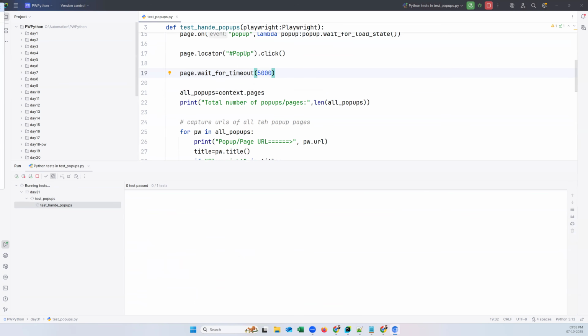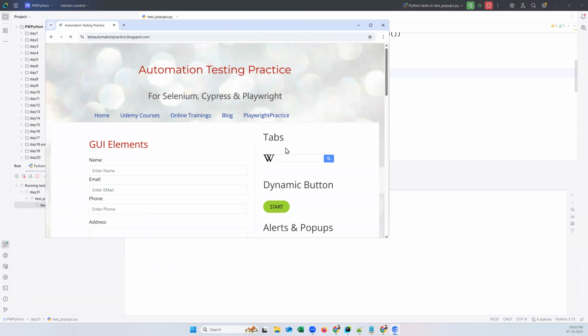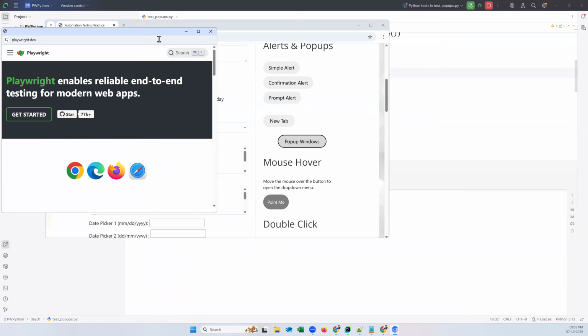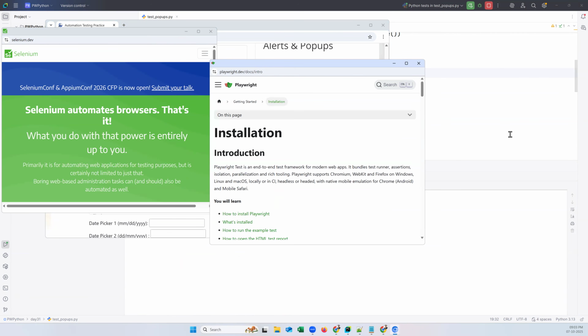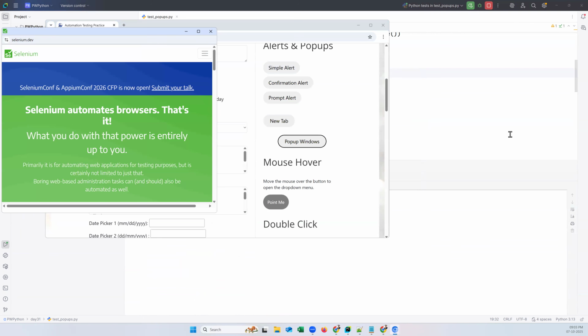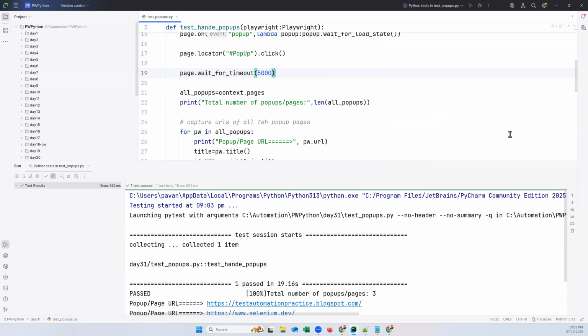So we have added all the expectations also. So now this is the main browser window. Two browser windows are opened. Now it should click on get started in the second. Now it is successfully clicked. Then it captured the title. Now you can see the second window is already closed. And finally we closed the context and browser. So the rest of them also successfully closed.